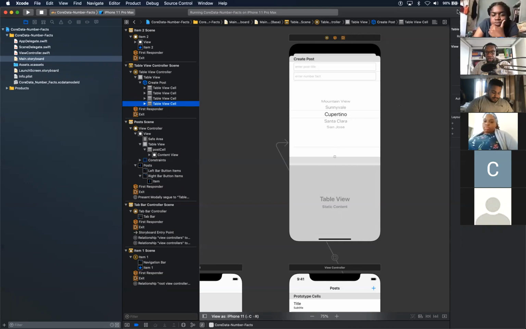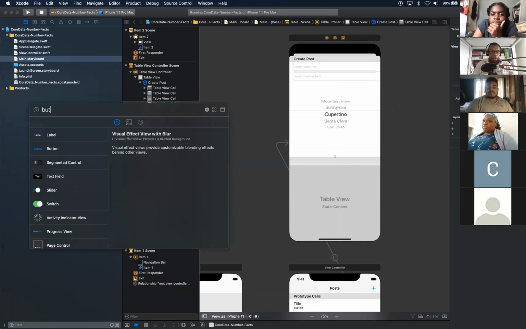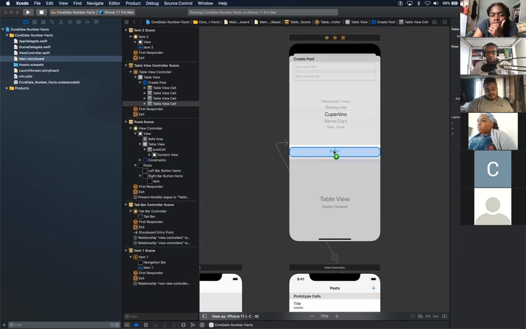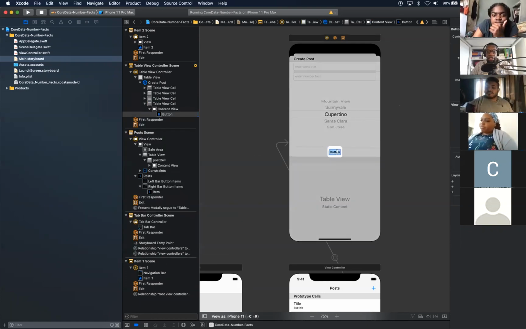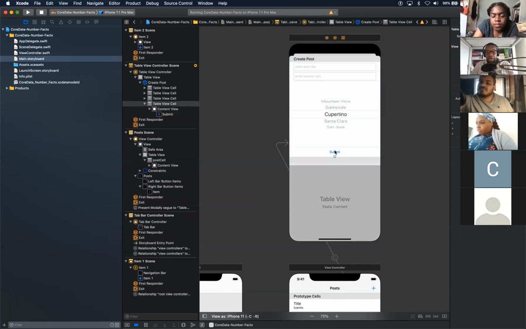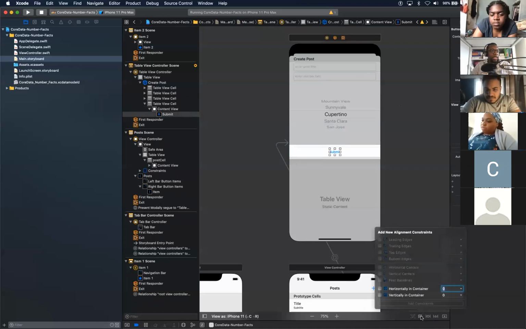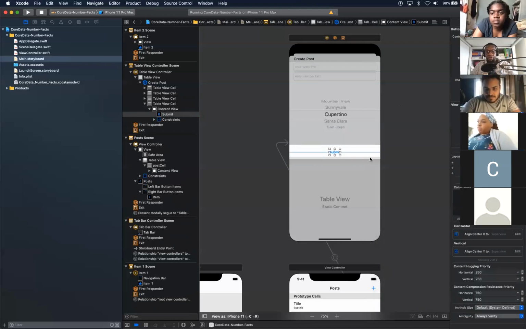For the fourth cell, let's get a button. So just get a button here. And this is just your button. We could change the title of the button to say submit. And click on your button. It might get hard to click on things sometimes. You could always use the document outline. Click on your button, and we're just going to center it vertically and horizontally in the container or in the cell. So click on a line here and center horizontally and vertically. So here we have our button.